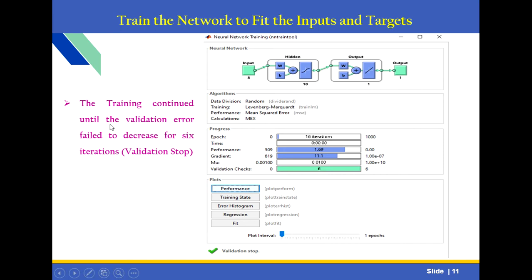The training continues until the validation error fails to decrease for 6 iterations. For example, if you train the network, validation will be stopped at some point. In some of the tools, for example pattern recognition or time series tools, it reaches the minimum value or the maximum iteration. You have to train until validation stops, and only then will you get an accurate result.